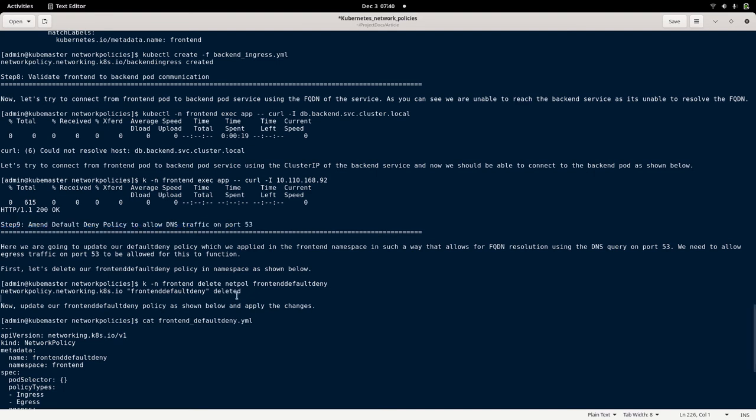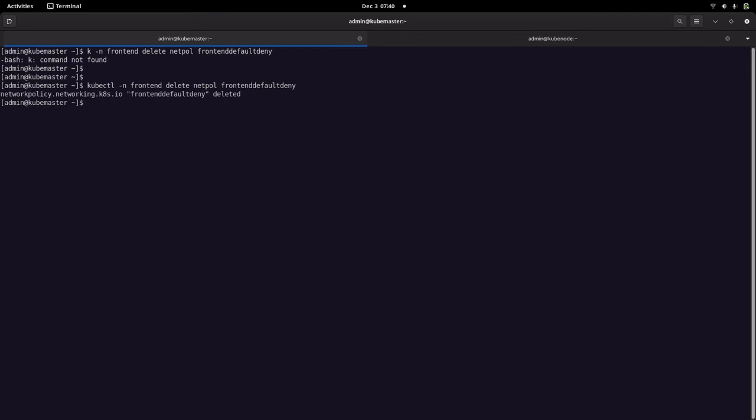Okay, so for that, first we need to delete the default deny policy which we have created. So we are going to delete it. I'm going to use kubectl. I don't have that alias right now. Okay, so now we have deleted our front-end default deny policy from the front-end namespace. So let us try to retrieve the policies which are available in front-end right now. So we only have the egress rule available.